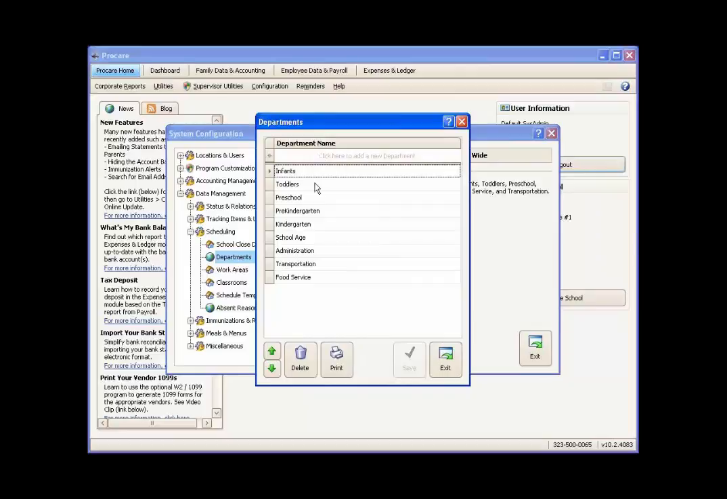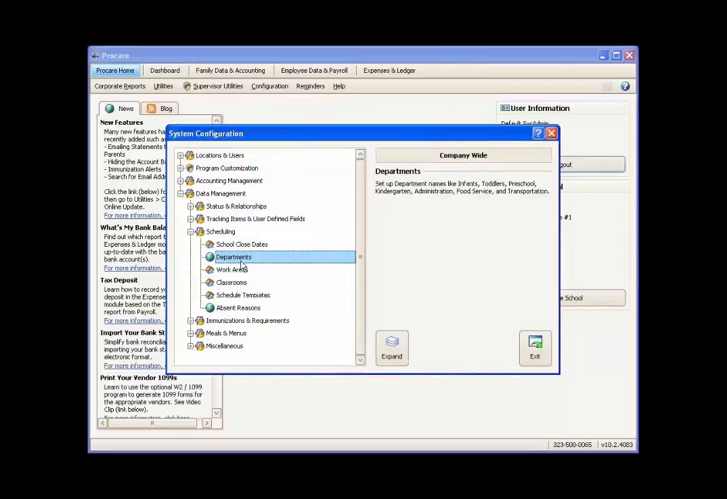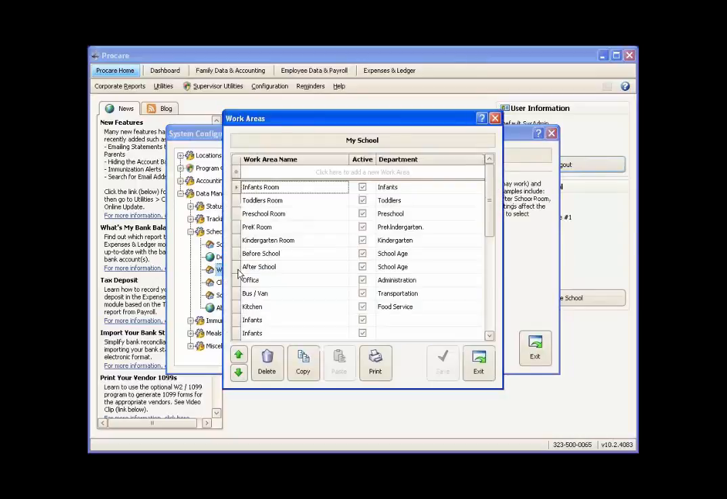So you're going to have overall departments, usually things like infants, toddlers, administration, maybe even transportation and food service, depending on what kind of staff you have. Within these departments, you'll be able to have multiple rooms or areas assigned. Okay, so start with the overall department. Then we'll take a look at work areas. Let me double click here. Work areas are the places people work, things that will be classrooms, as well as things like the kitchen or the front office, places people work that are not necessarily classrooms.